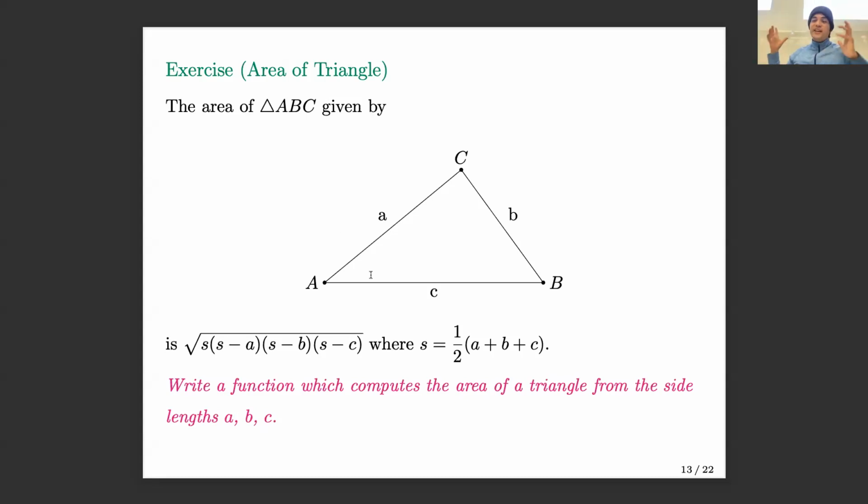Okay, so here's an interesting fact from math. If I give you a triangle and I tell you the length of its sides, this is actually the equation for calculating its area. You're used to calculating the area of a triangle given its base times height. But how would you do it if I didn't give you base times height, if I just gave you the sides? So we have this formula. It's the square root of s times (s minus a), (s minus b), (s minus c), where s is half of the perimeter. So this is exactly something that we'd want to do as a function.